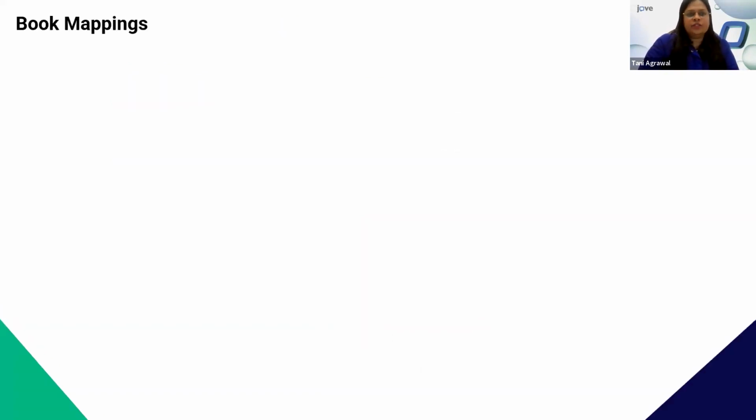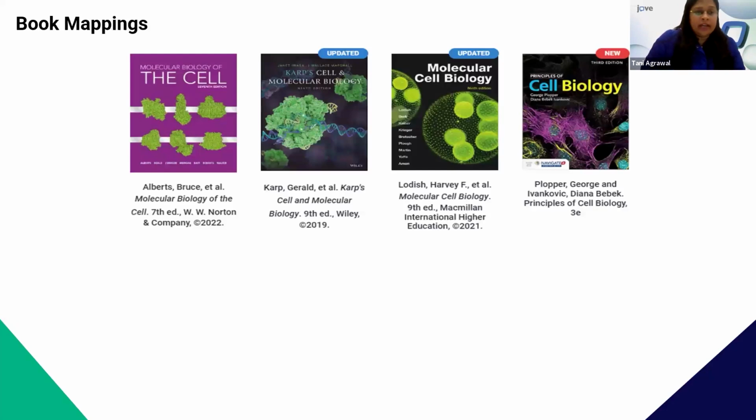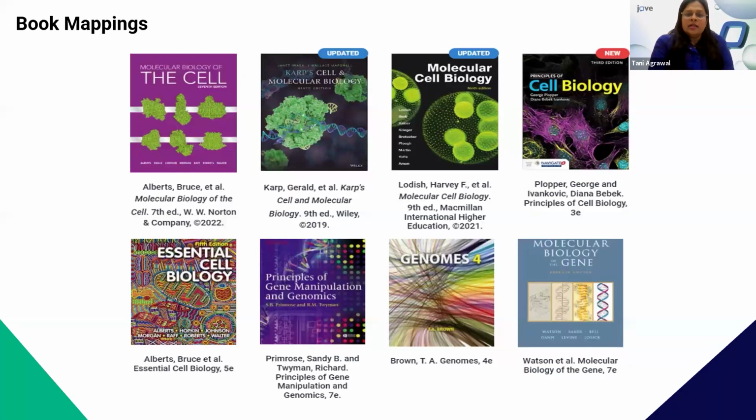Our last section for today is about the book mappings, which is by far the most interesting and my favorite topic, actually. Under this section, we have taken 8 of the most popular and well-read textbooks referred by students in cell and molecular biology courses across the globe. These include several renowned titles like the one from Bruce Alberts or Gerald Karp or Lodish, Plopper, etc. For these 8 textbooks, we have mapped our JoVE content to the contents of these books.